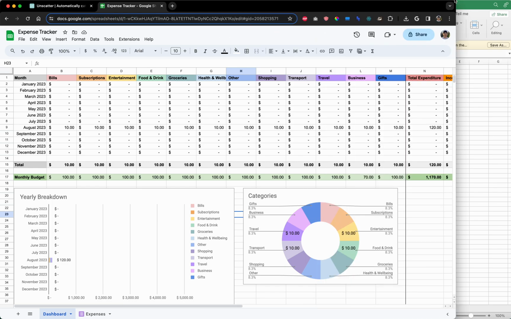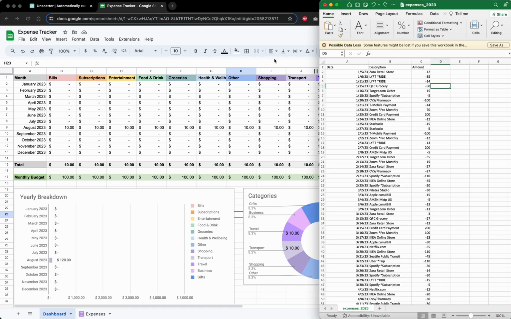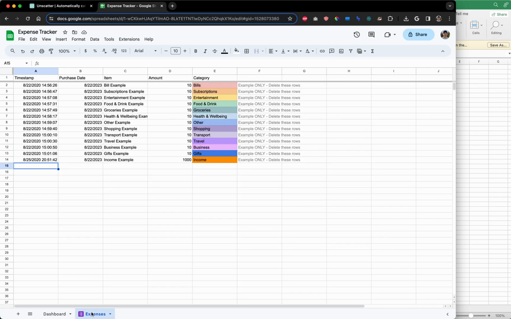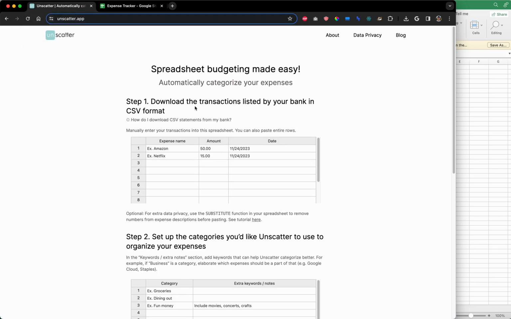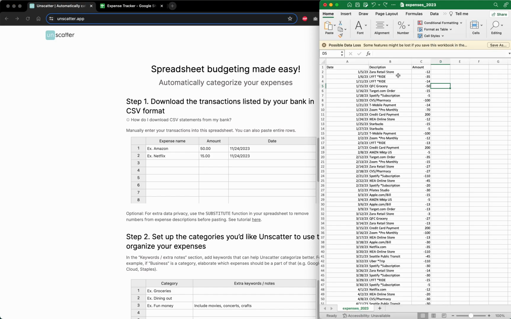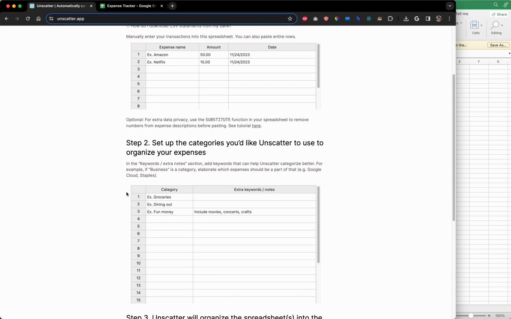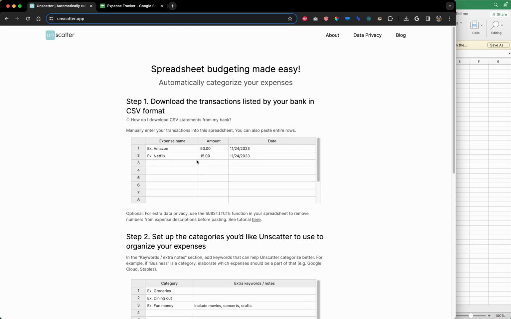So our end goal is to take all these transactions and put them in here, but the issue with a lot of templates like these is you have to go in and enter these expenses one by one and categorize them one by one, and it takes a while. So I'm going to show you how to do this really quickly through a project that I've worked on called Unscatter. The idea is you can paste in all your expenses and get them auto-categorized with the categories that you want.